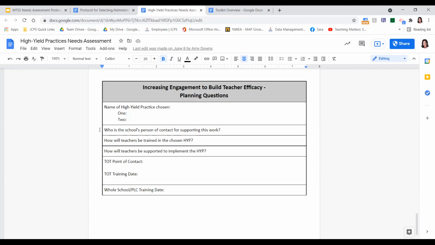You will discuss how the school will continue to support in implementing the HYP following the training. Be sure to explain how these high yield practices have high effect sizes, but in order to achieve the results, they take time, practice, reflection, and continuous adaptations. One training will not reach the expected results.